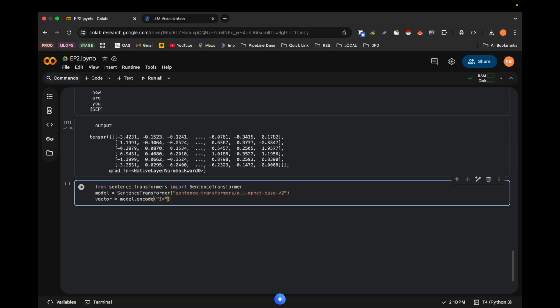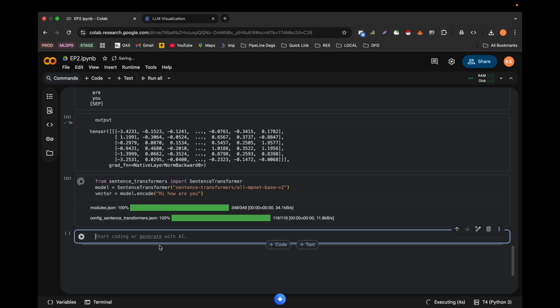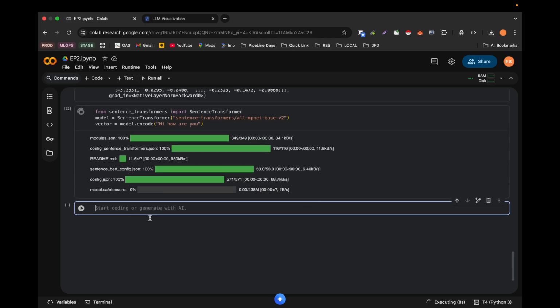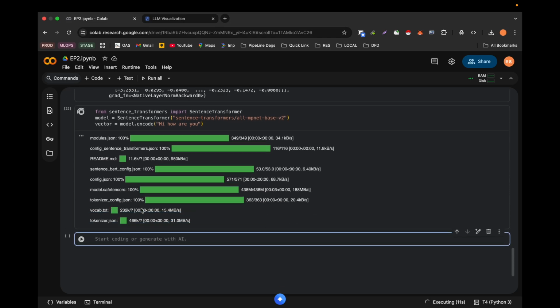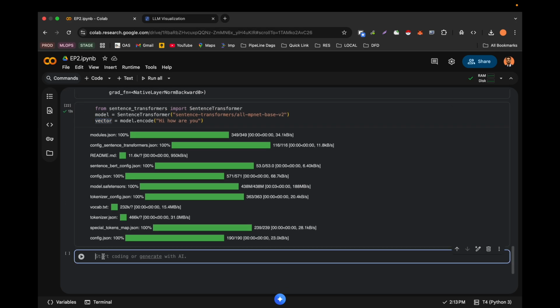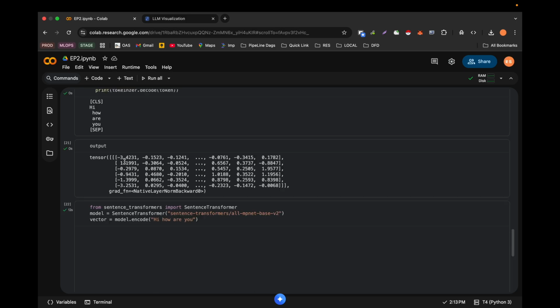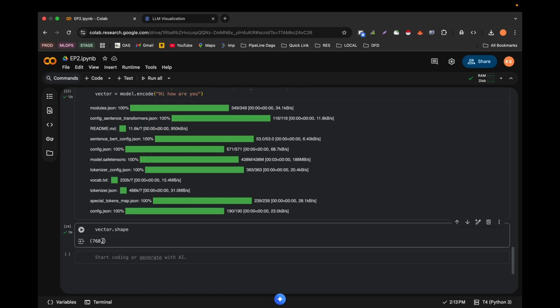So let's see. It's bringing the model. It's about 438 MBs, and I think we have now the vectors. So let's see the shape. So 768 dimensions. It has created the embedding of that much length, which is kind of cool.